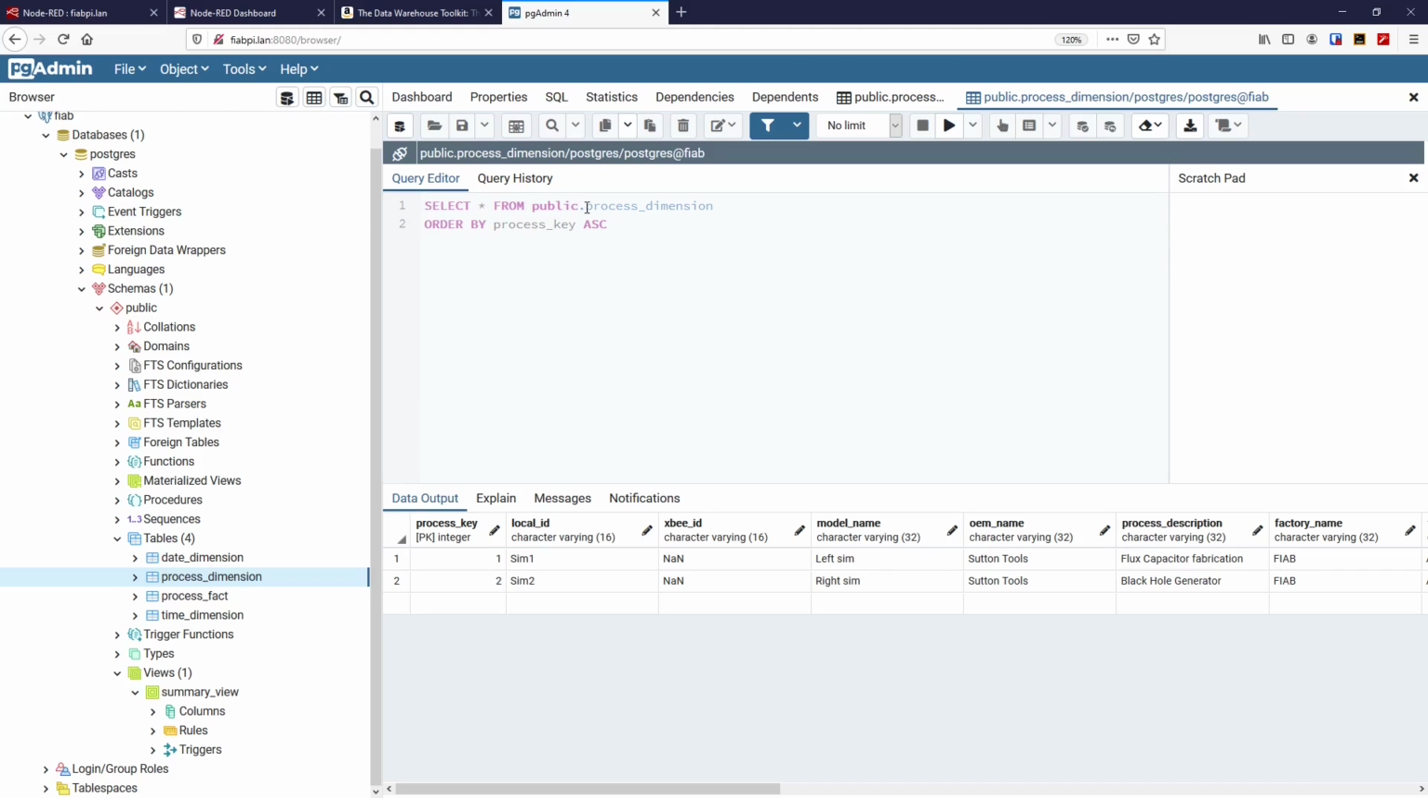Select star from public.process_dimension order by process key ascending. That's the query. Now these queries can be sort of ad hoc. We can also create views, and they're actually sort of parametric or parameterized queries, I think that's the right term for them. So let's change some of these IDs to make them useful.